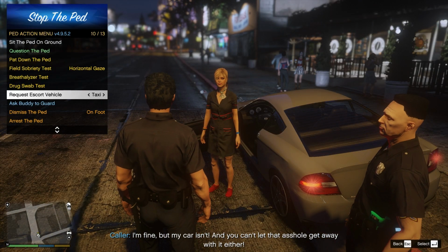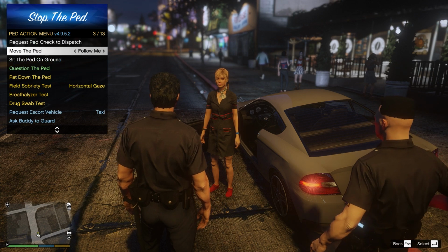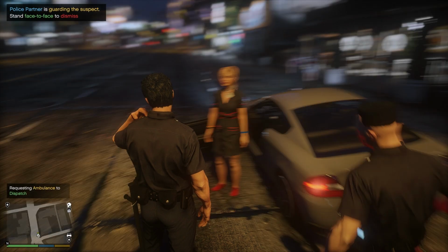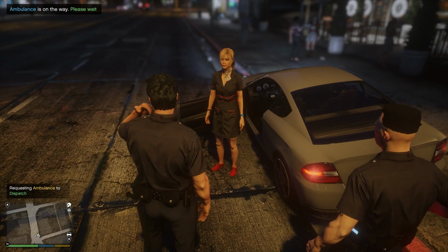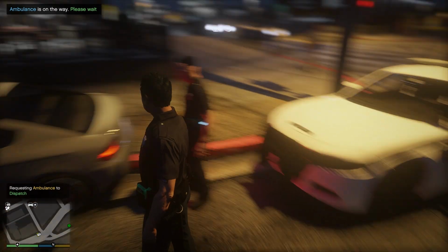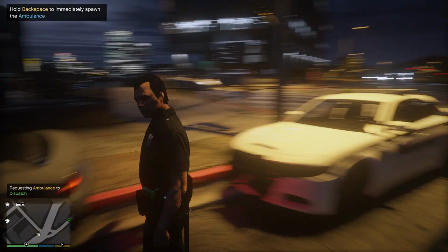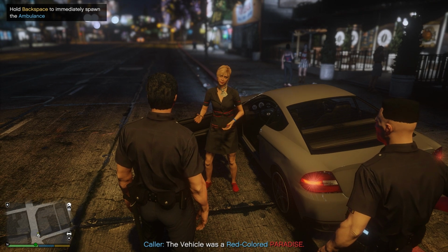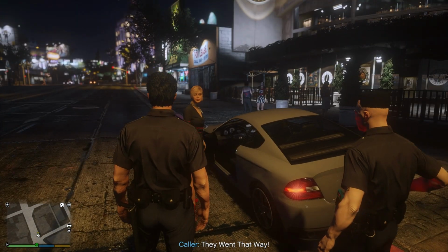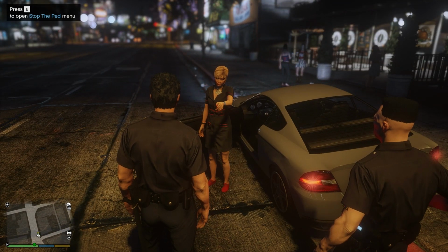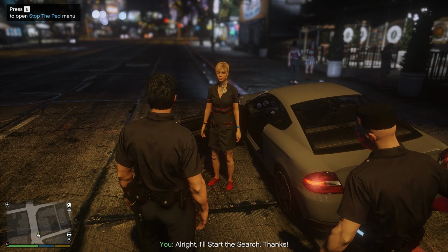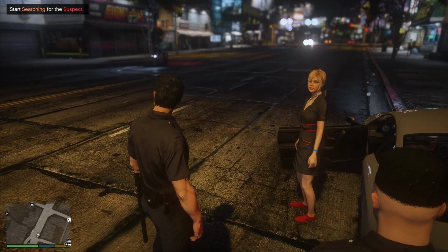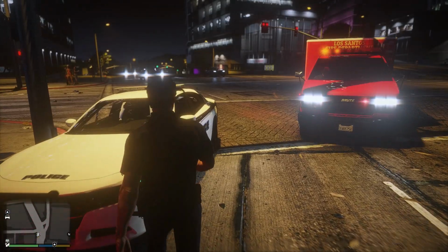So we're going to go ahead and call an ambulance for this subject. Dispatch, go ahead and send us an ambulance for my victim. They were involved in a collision. And as you can see, you have an ambulance coming. Alright, the vehicle was a red-colored Paradise, and they went that way. Okay, for sure. Alright, I'll start the search. Thank you, okay? We'll have this ambulance take you to the hospital and check you out, okay? Thank you, ma'am. Alright, partner, let's go.